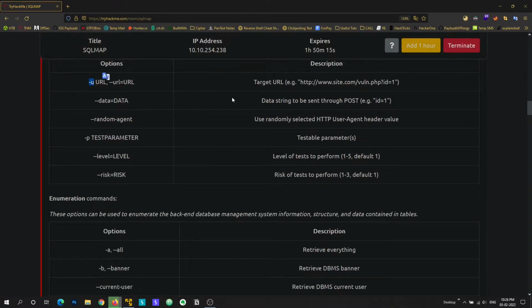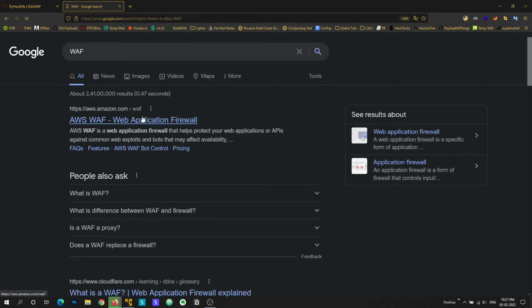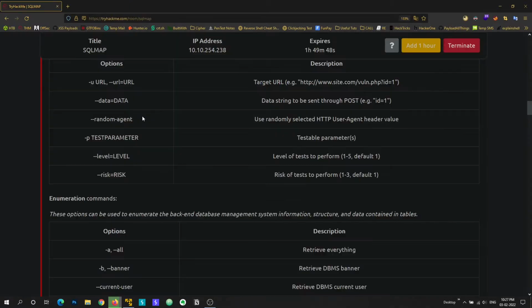You can specify the URL with -u, and random agent is used to bypass certain, or you can say, WAF. If you don't know what a WAF is, then you can take a look at this. WAF is the web application firewall, and it will basically block us if it finds us doing something malicious. For example, trying to exploit a SQL injection, the web application firewall will block us and we will not be able to enumerate further.